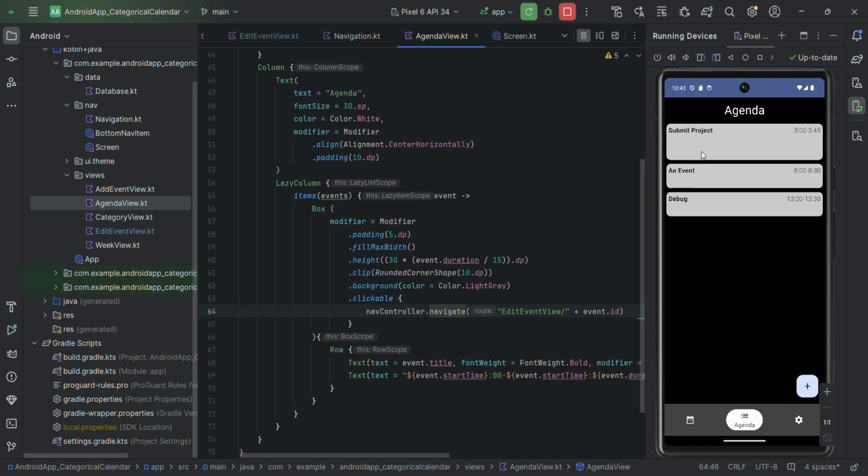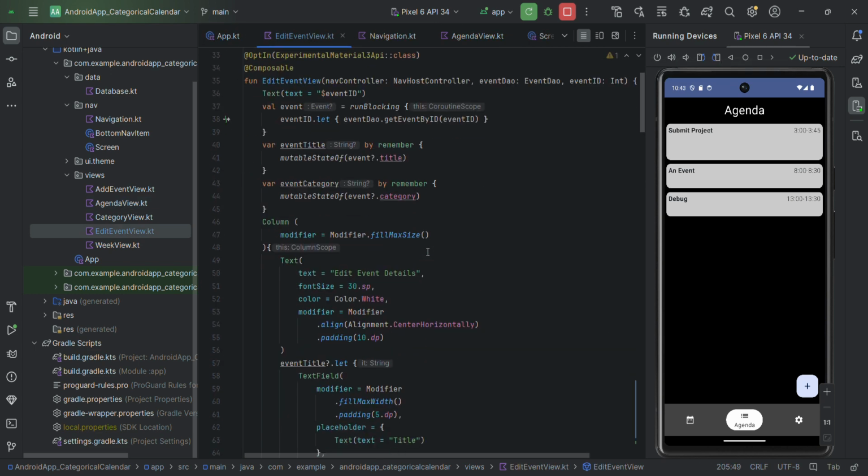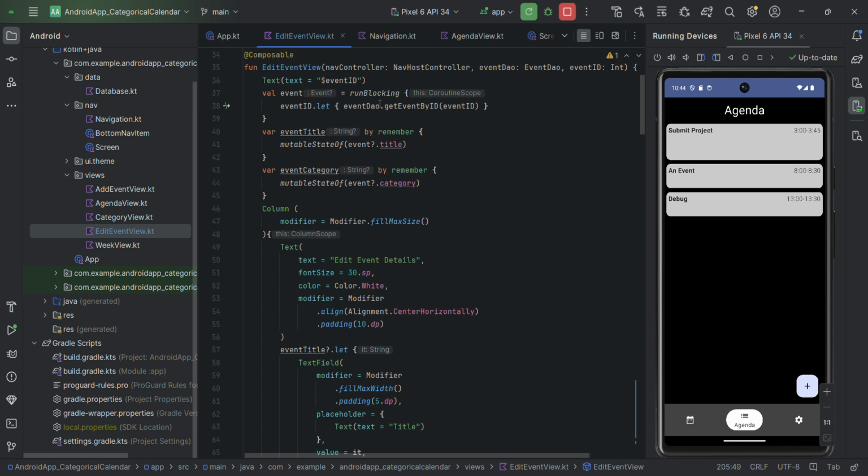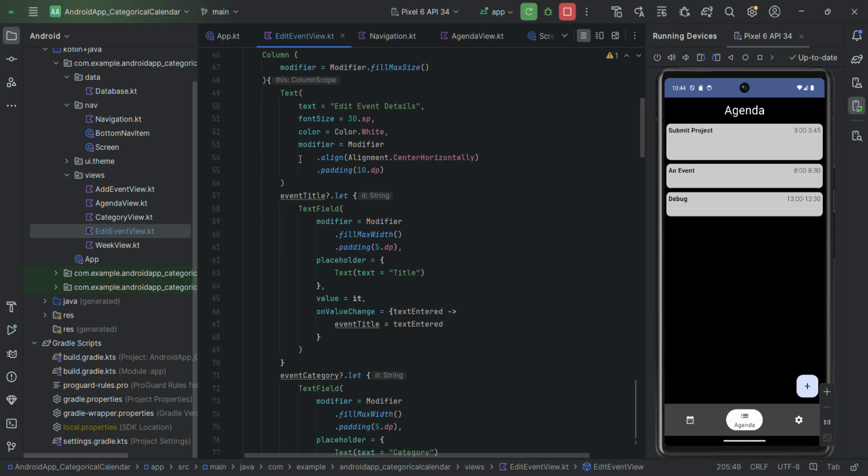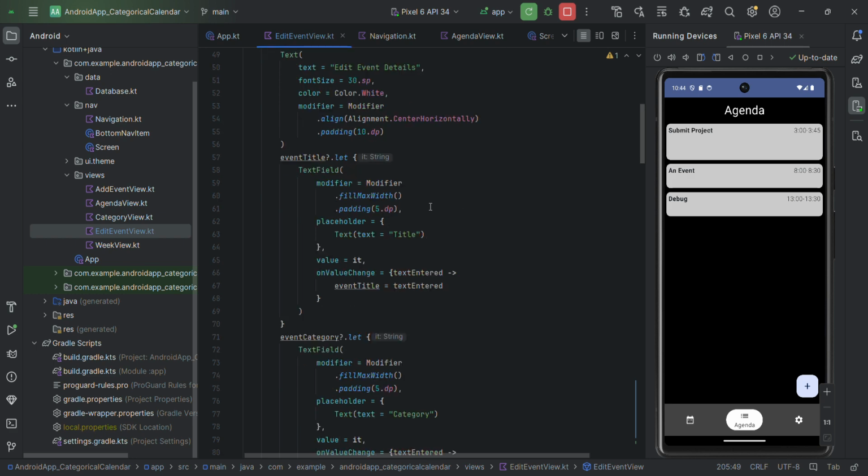Each of these have this clickable aspect, right? That routes us to the edit event view. And then we've also got these other ones here for the add event. When we go to edit an event, it will pull all of the information from that event, right? So we pass that event ID as a parameter to this composable, and then it'll query the database for that event and populate all of these state variables with the default being the data from the event.